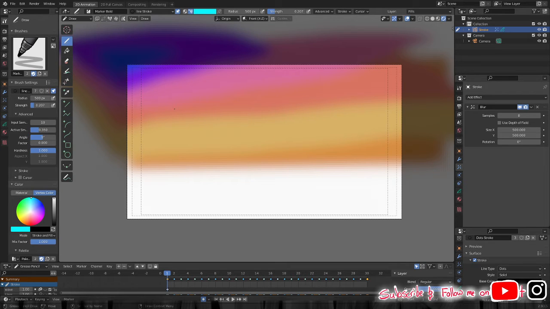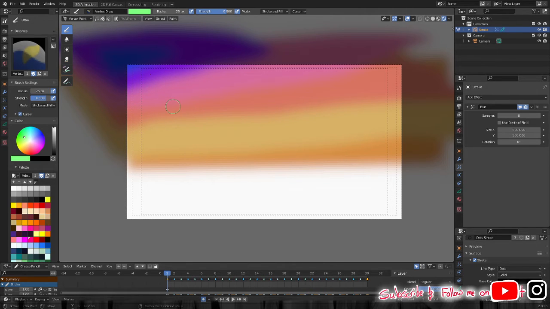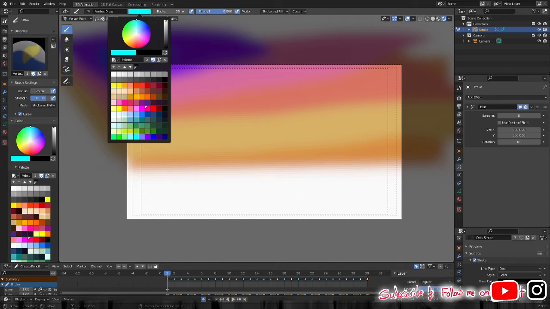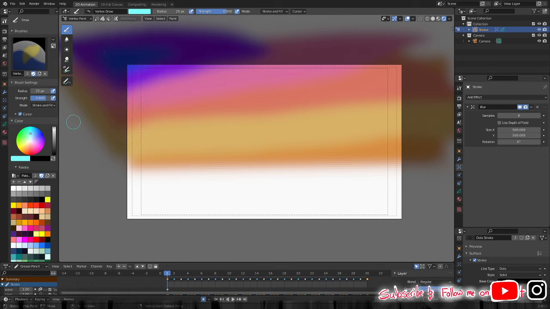Tab. Caps lock. Tab is vertex paint. That's what it is, and that's where I had to go for the blue. I go for this blue. Make sure that the radius is high, or not that high though. Maybe, yeah, that should be good enough. Bring down the strength by a lot.